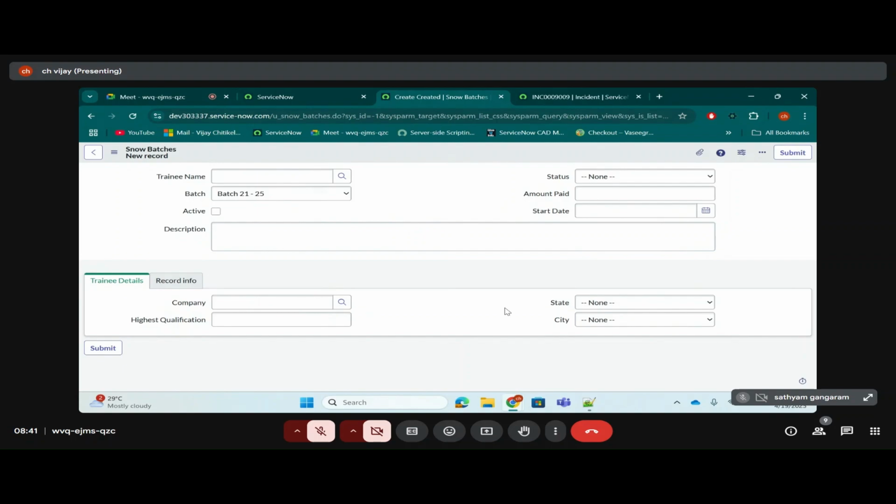Just one second. So in this use case, what do you know? You don't know how to make it dependent, but you know something here, right? What do you know? City choices should depend on the state field. City depends on the state. You know how to make city dependent on the state field?